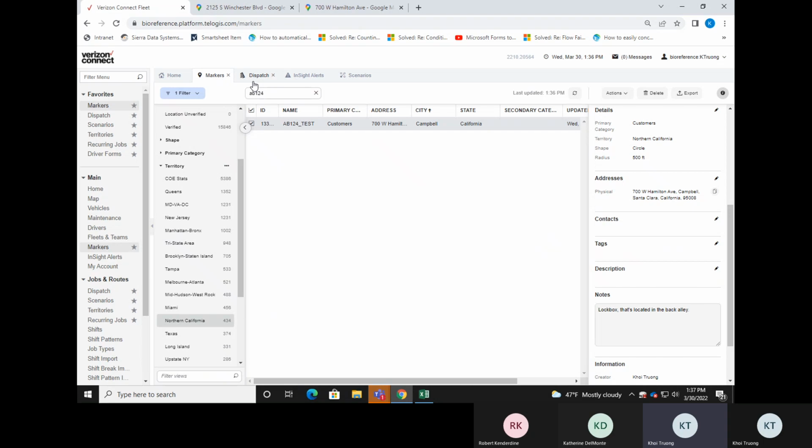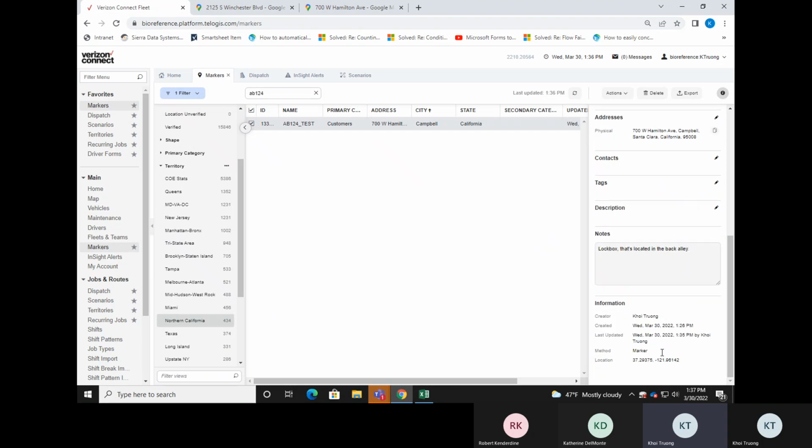So that's the basics of markers. The key thing to keep in mind is that whatever address update you need to make for the street address, you should also be making with the latitude and longitude as well. And in the next session, you'll see how we can build on this marker data in order to create recurring jobs, which are our routine pickup schedules.